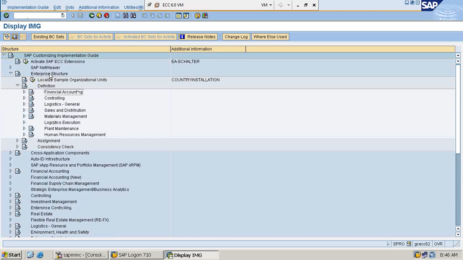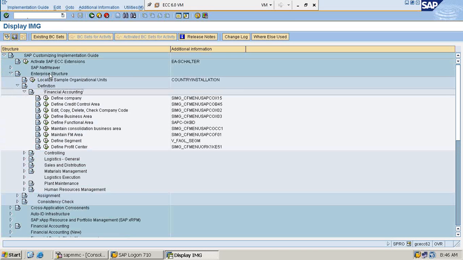Then financial accounting. Okay. Then edit, copy, delete, check company code. After financial accounting, right? Yeah. Edit, copy, delete, check company code. Hope you have written down this. Yeah, I wrote it. Okay, so click on this icon.